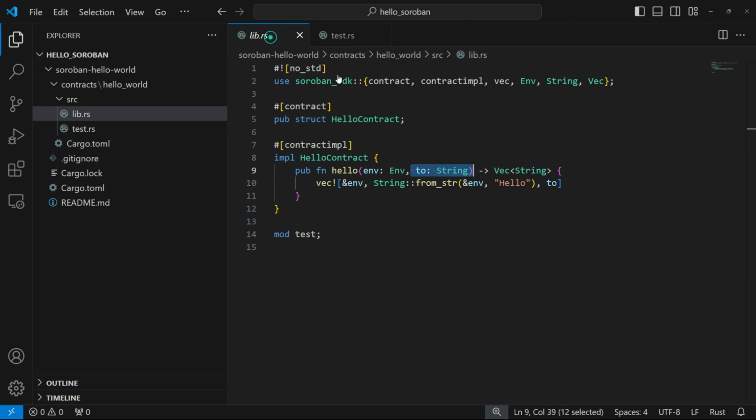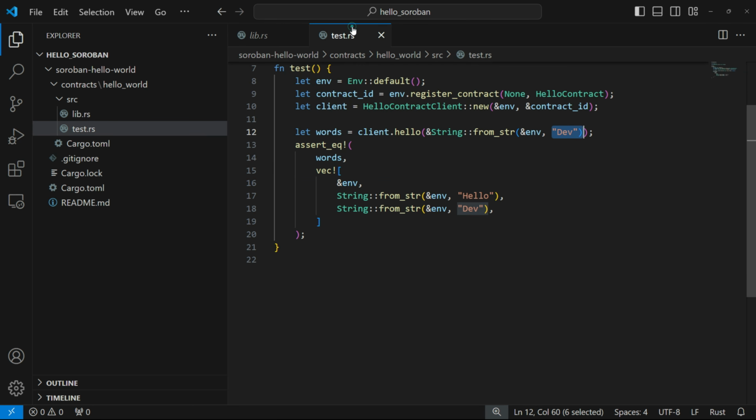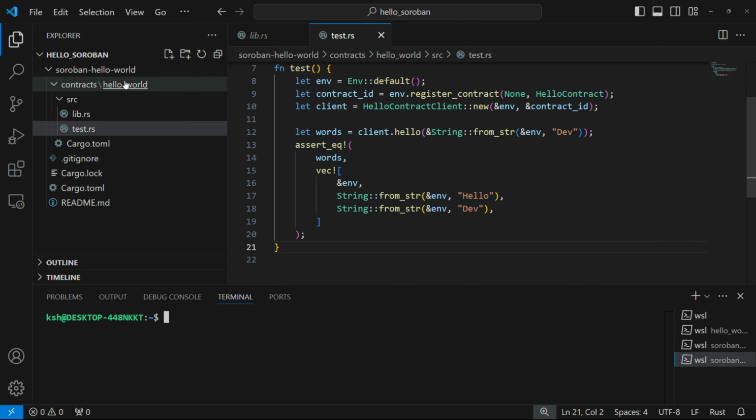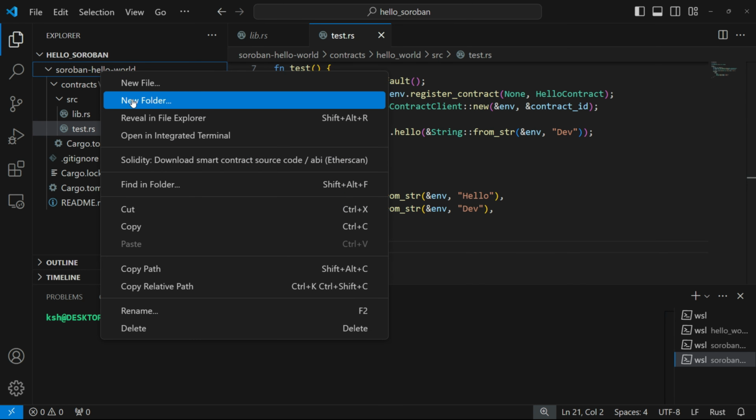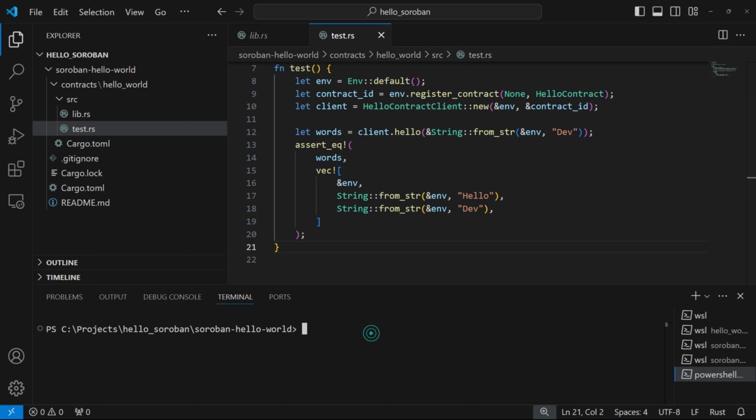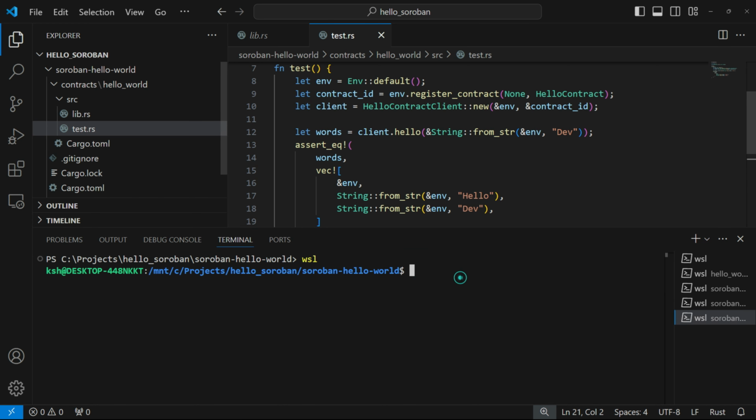And as we have understood the logic of this function, whenever we are passing something to it, it is returning us a vector, appending it with hello. So yes, at the end of the day, if we are passing Dev to it, we should have Hello Dev, right? And how can we test this? We simply have to go to the terminal, and let me open this particular folder in the terminal. So I will simply do this, and let me do WSL here as well, so that I'm in the WSL environment, meaning the Linux environment. And now what I will do is simply write cargo test.